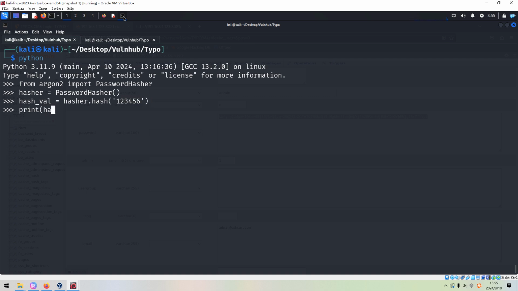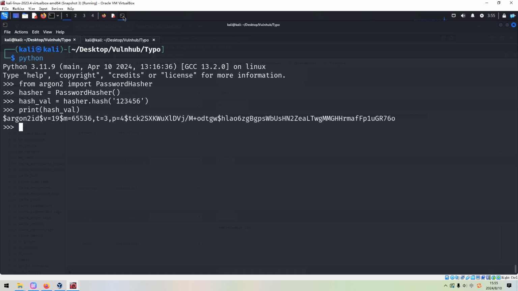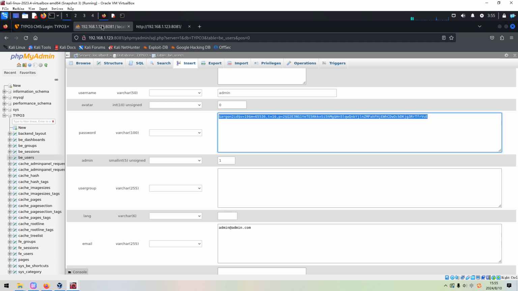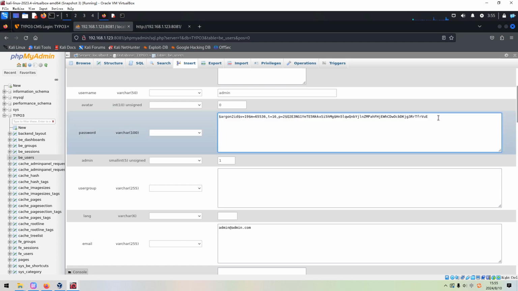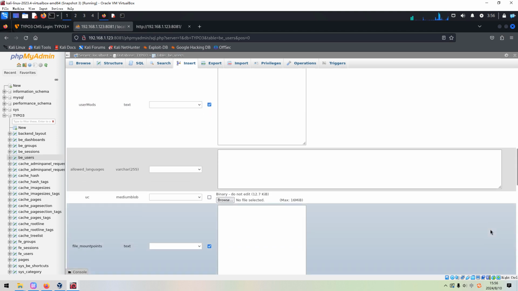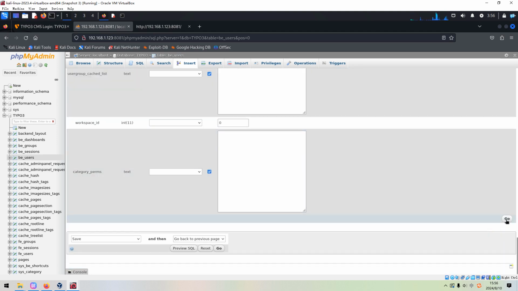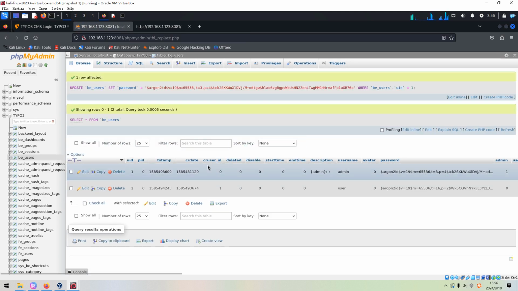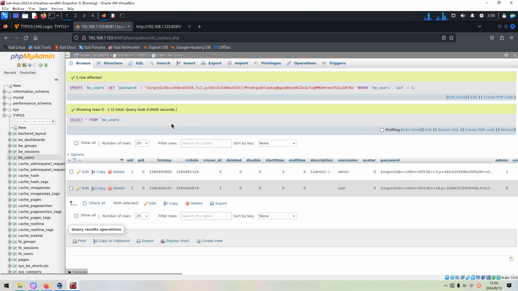And then we can get this encrypted password, and then we can copy this password and go back to the phpMyAdmin. We can replace this one with our own encrypted password or encrypted hash value. Okay, so now we scroll down to the bottom and click Go. So the password field of this table has been successfully updated.